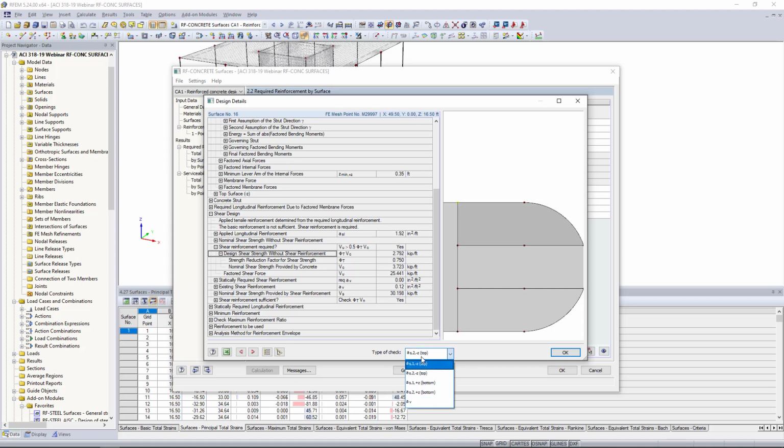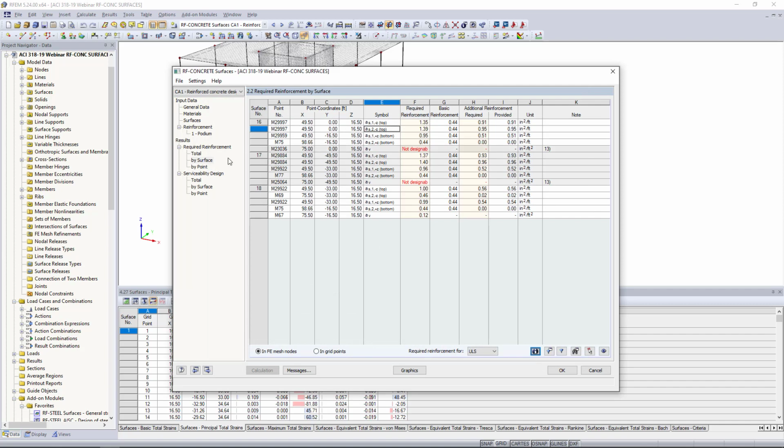We also can take a look at any one of the longitudinal reinforcements. We can export this to Microsoft Excel. So again, to really understand where our numbers are coming from.